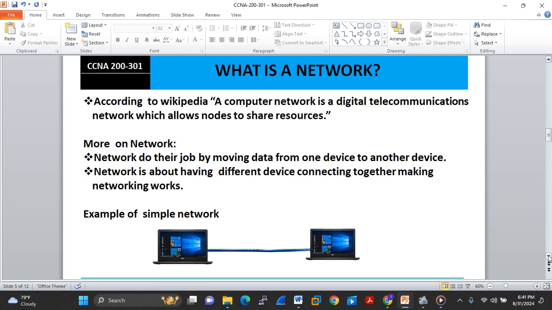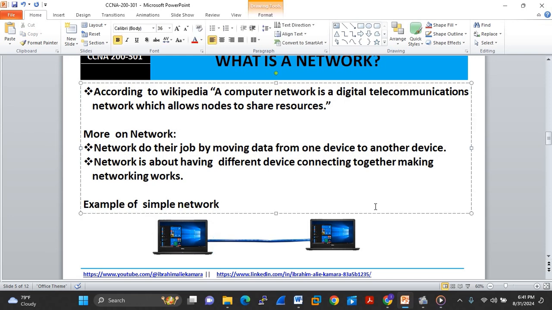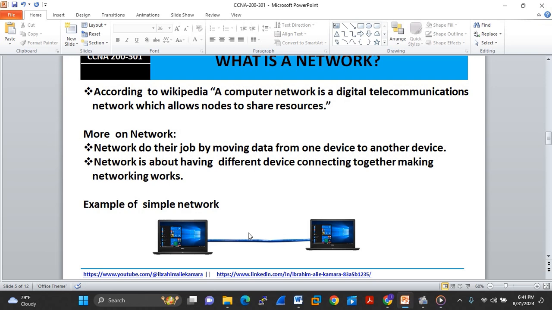For you guys, I want you to know from here, you can see a PC, this computer and this computer. If this computer is not connected to another computer, that one is not a network. But if you have two PCs and you interconnect these two PCs, you have just created a network. That's why networks do their job by moving data from one device to another device. A network is about having different devices connected together, making the network work. When you connect these two PCs, this is a network.